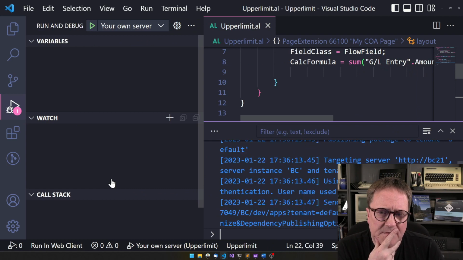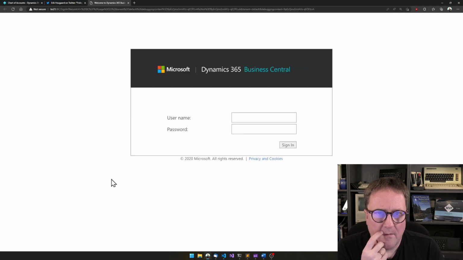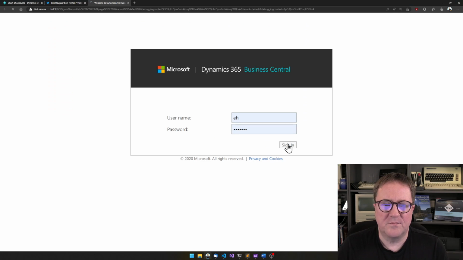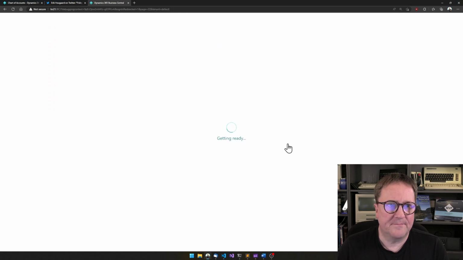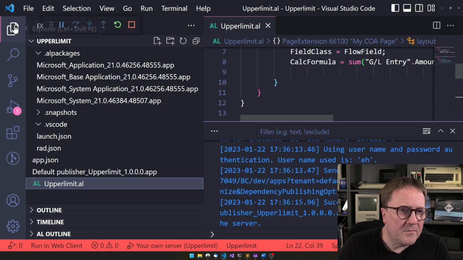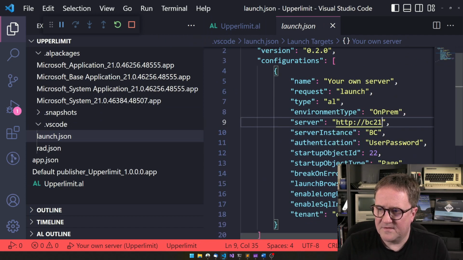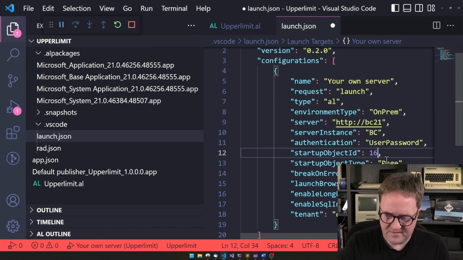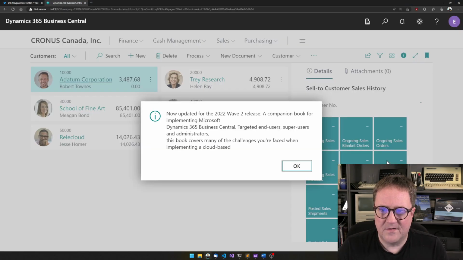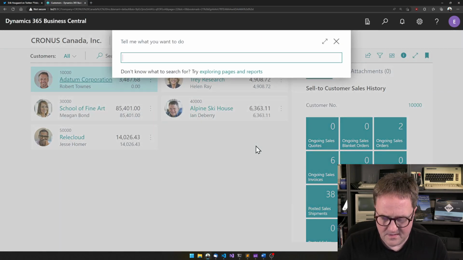So let's deploy this bad boy and see how that goes. We should probably have set the chart of accounts to be the startup page. Let's do that while we, because we probably need to deploy again. So I will go into launch.json and tell it that page 16 is our startup page. That's from another video, we don't care about that.